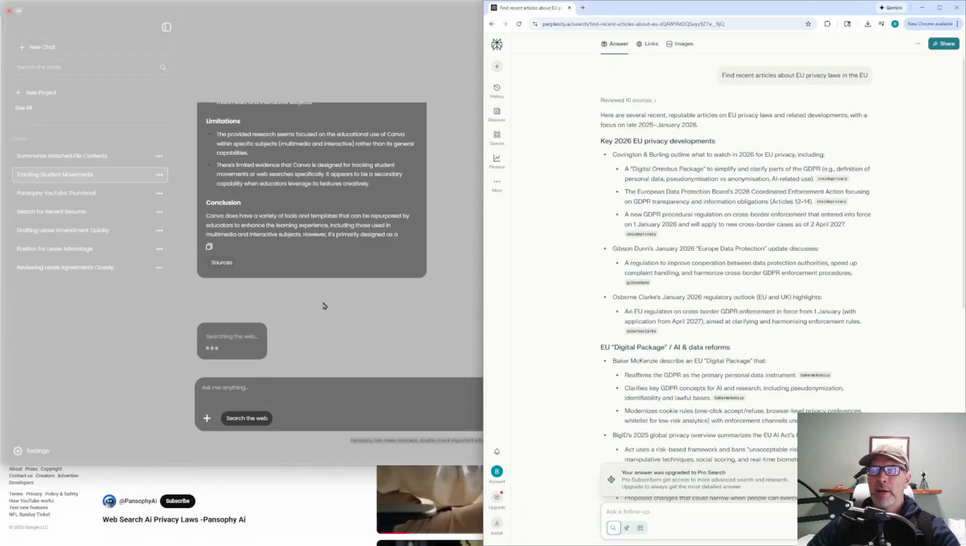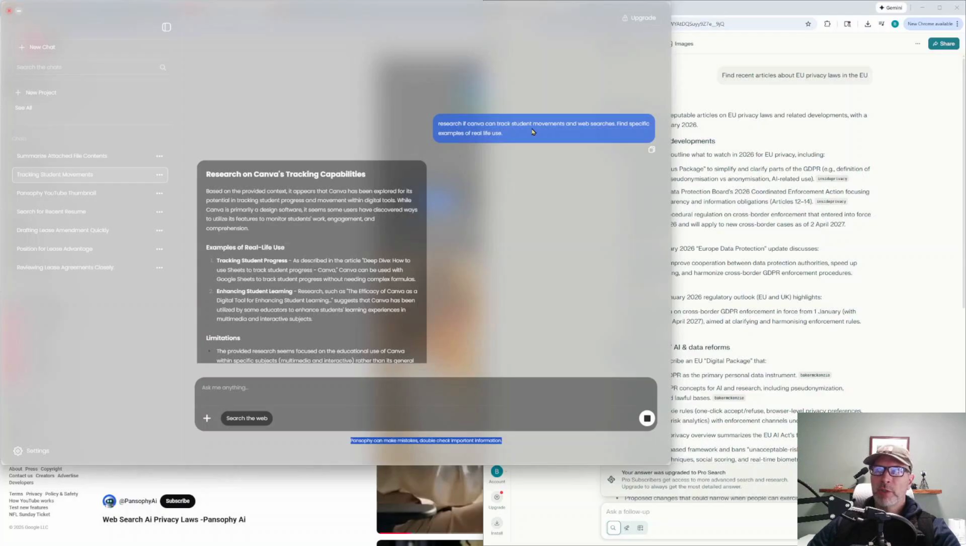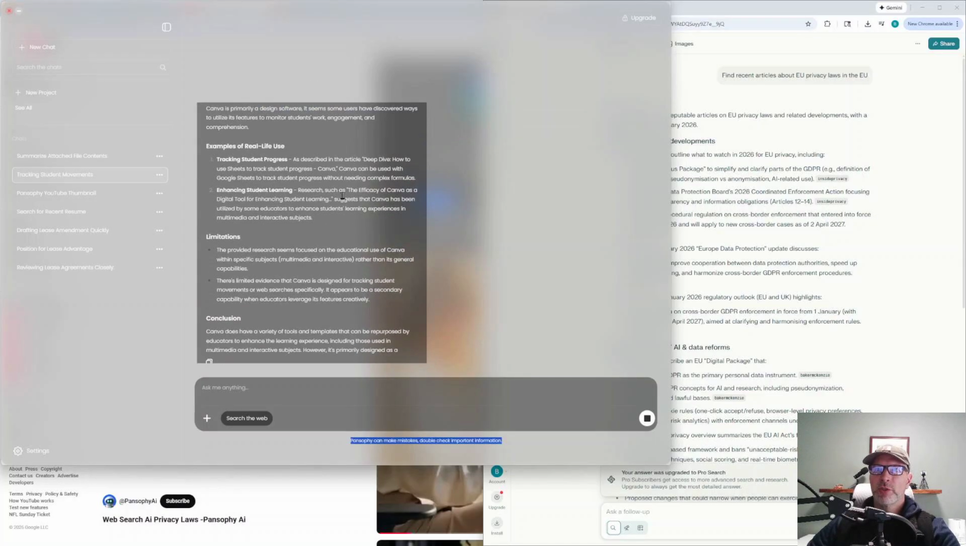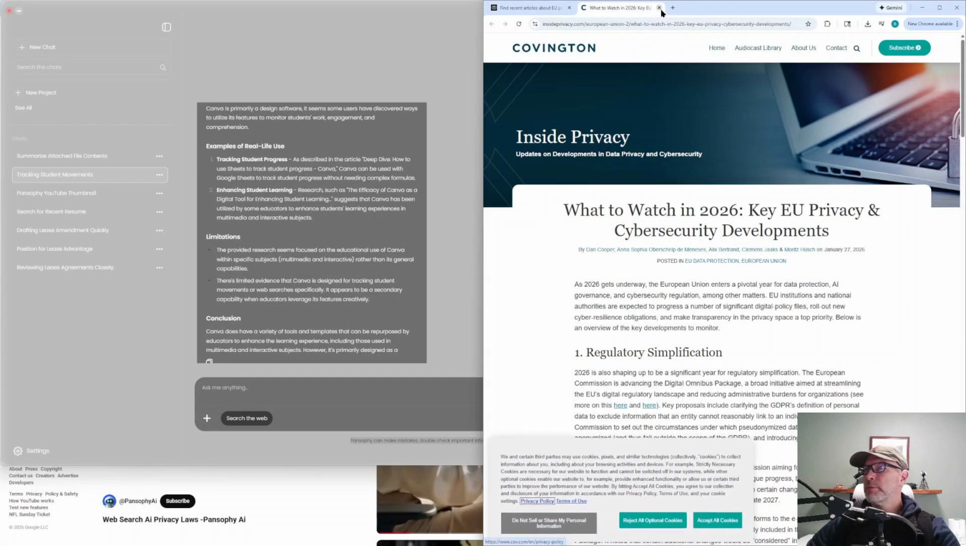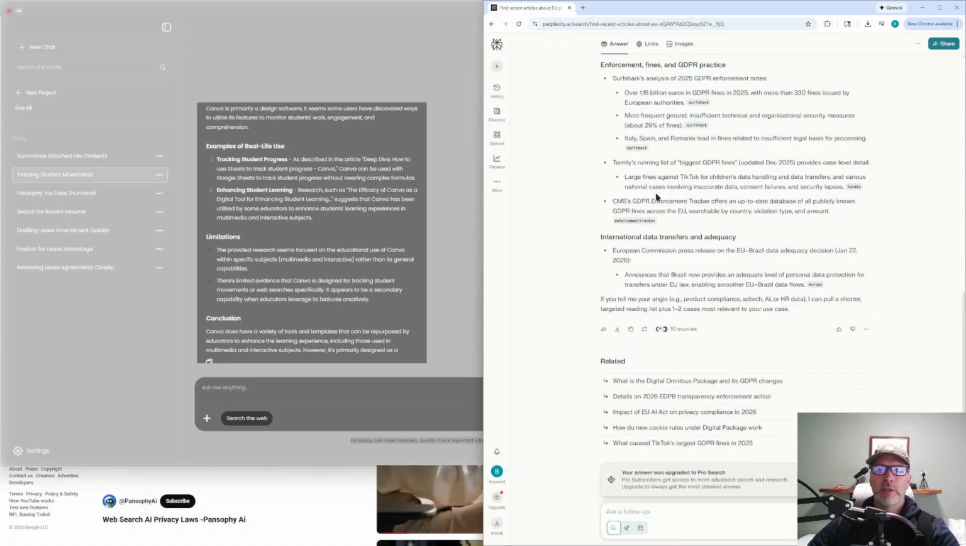Now, what I have found in this use that I've been doing is it takes a while. You'll see that I did this search up here earlier that says research of Canva can track student movement in web searches, find specific examples of real life use. This search took about 5 to 7 minutes to go out and complete when it's a simple process. Perplexity has already got the information. The search is back. It's done. It is ready to go.